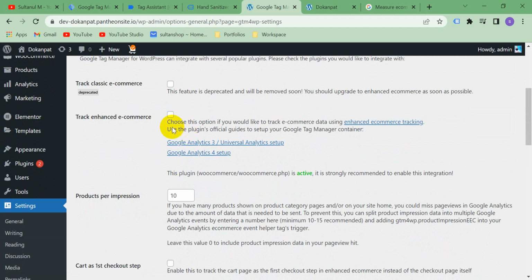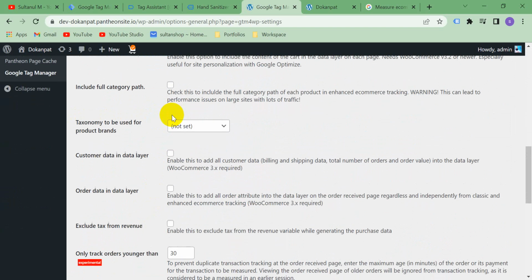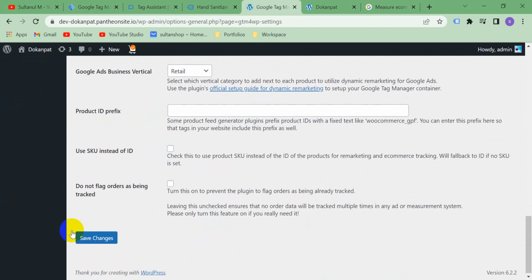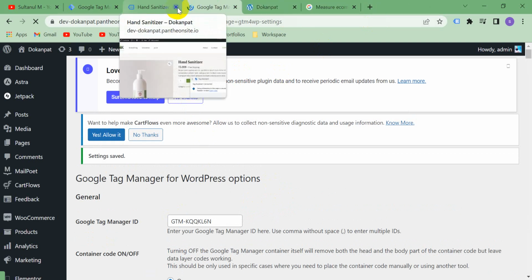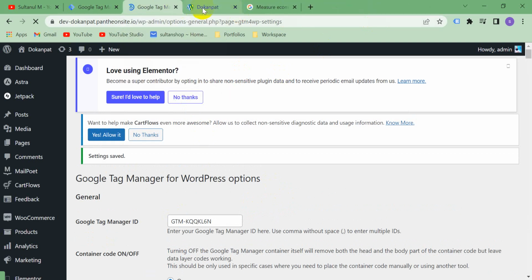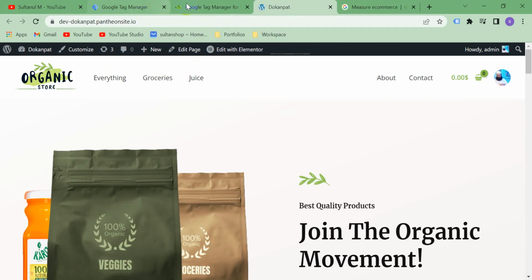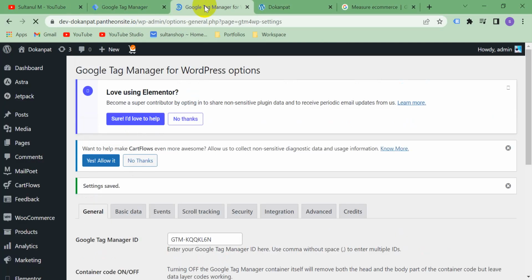Here we go. See here, track enhanced e-commerce. You have to check it. Okay, we checked it and then save changes. Here we go, it's complete. And we will go in preview mode again. Okay, it's completing. Okay, it's complete.